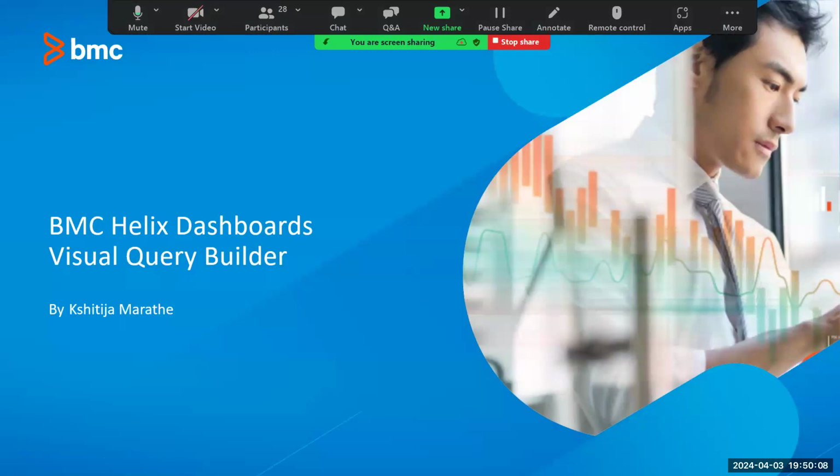Myself, Kshitija Marathi, I'm part of the Helix Dashboards R&D team, and I'm working as a product developer in this team. Just to begin with, I'll be covering today the BMC Helix Dashboards Visual Query Builder feature.